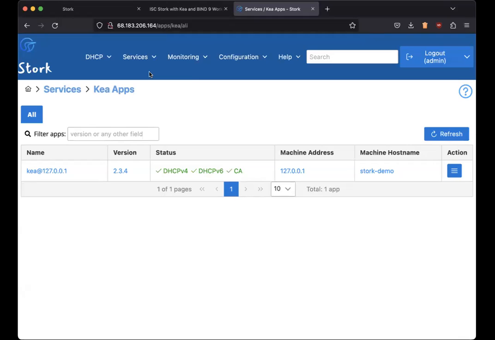On the services part, we have a list of all the instances, the servers that are managed by the Stork system. We see the version number here of the Kea server that is running, and we see the different functions of Kea and whether the function is currently up and running and working without problems, or it would be shown in red if there are problems.